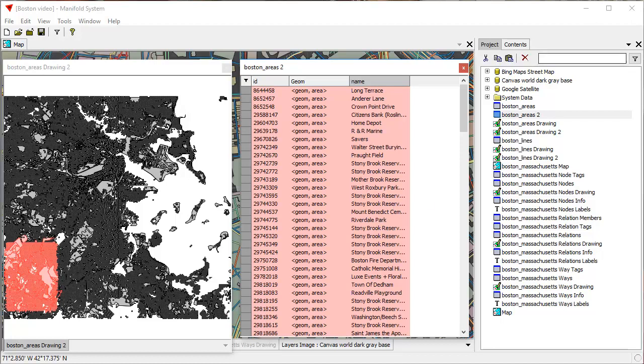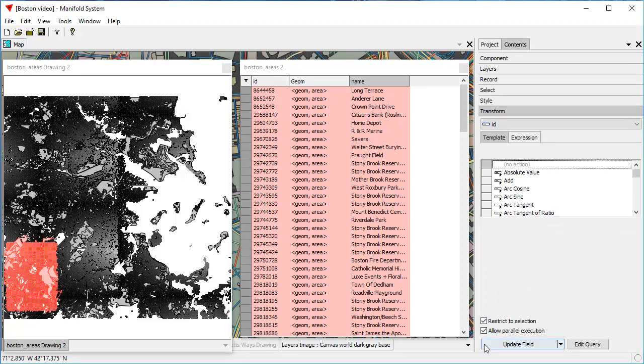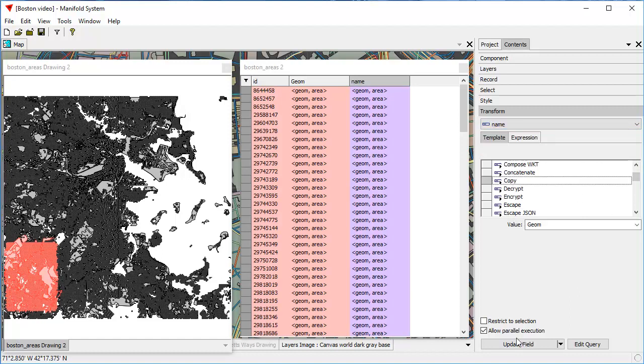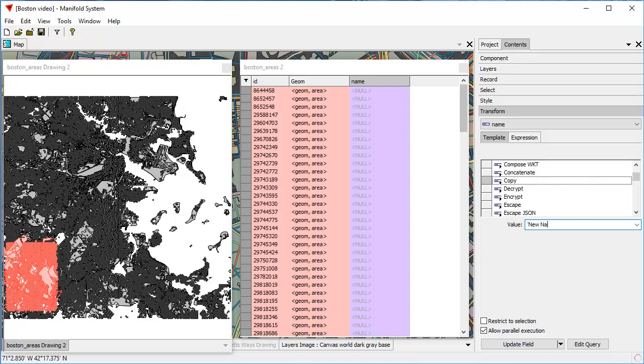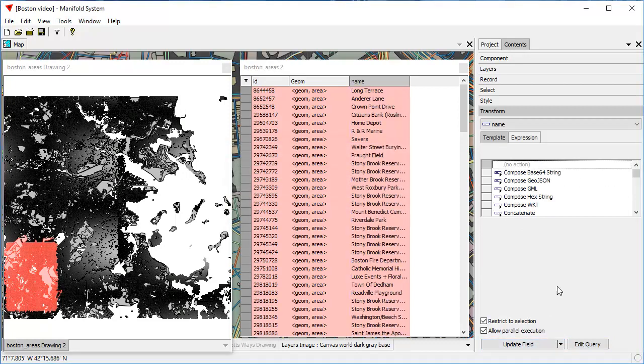If we like, we can apply the transform toolbar as well. So for example, let's choose the transform pane. Here's a transform pane, and let's change what's in the name, and we'll do that by choosing name as the target field. And then here I'll choose copy. And what I'll do is I'll put the name, new name. Now, if I just clicked Update Field here, it would apply to all records. So instead, let's restrict it to the selection. And that's going to update the name of the field for all the records that are in here to new name. So choose Update Field, and bang. It's done. It's that quick.